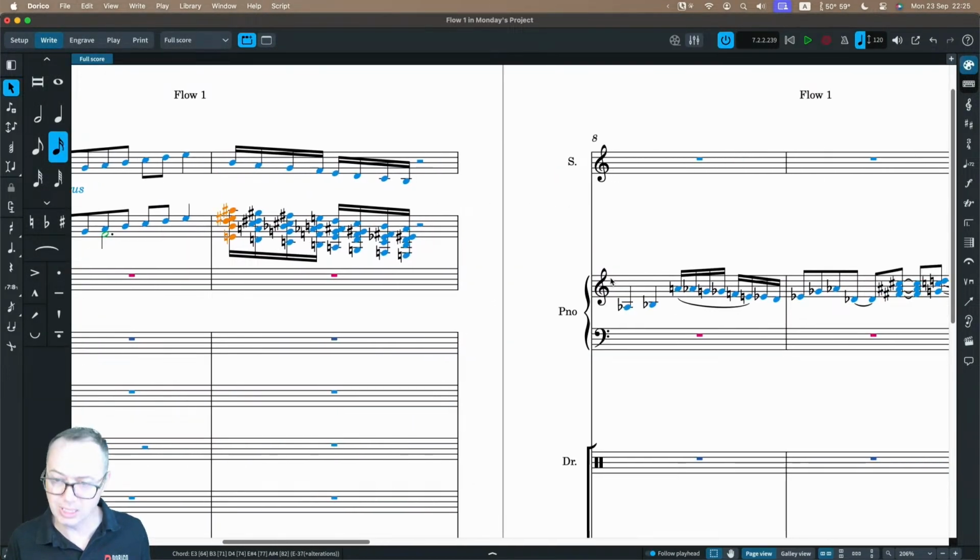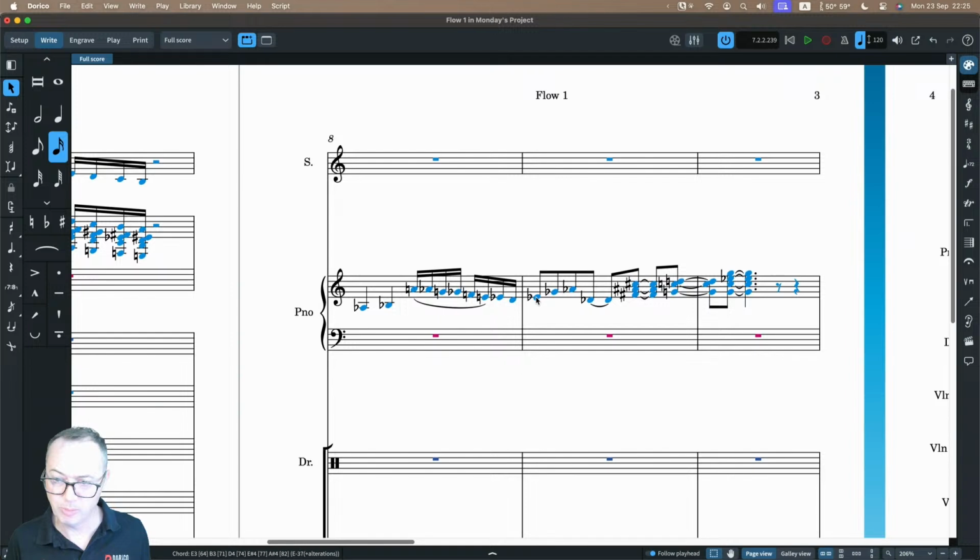Now when you're doing chord symbols though, they will appear or not appear in various places. Let's enter a few in here.